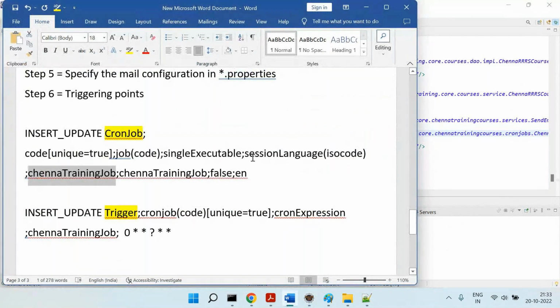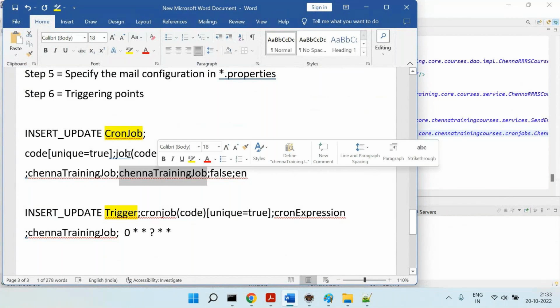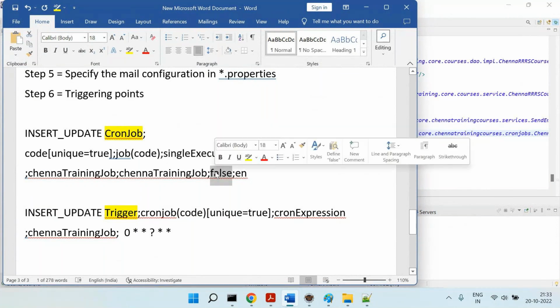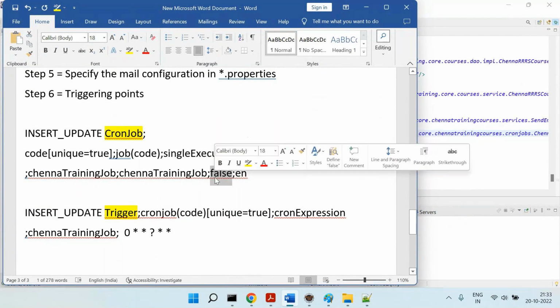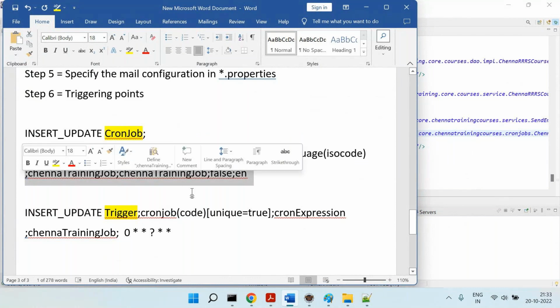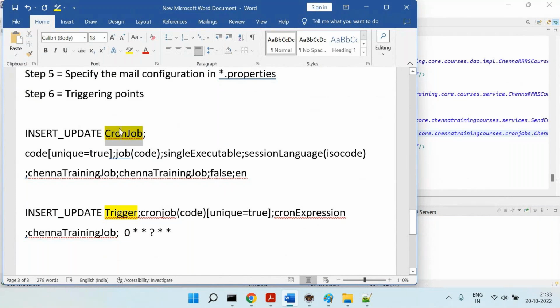And that's the job you created, the job code. If you want to give something else, you can give it. Do you want to execute a single time or multiple times? I want to execute multiple times, that's why single time execution is false. Then language code is English. So this is the cron job we inserted into this cron job type.